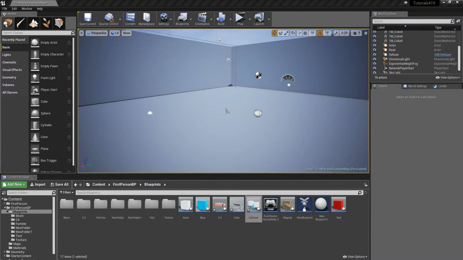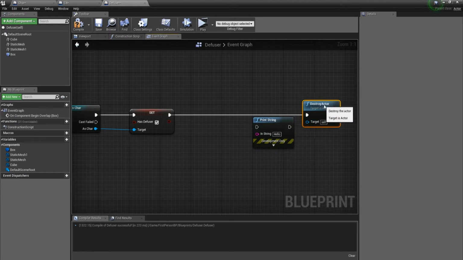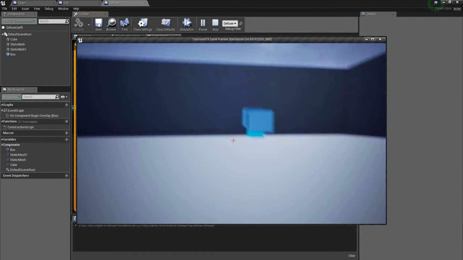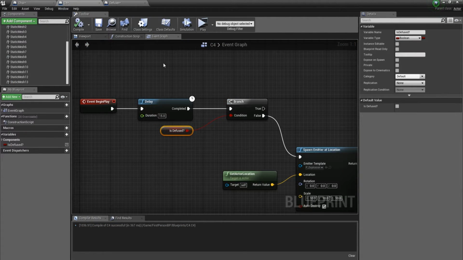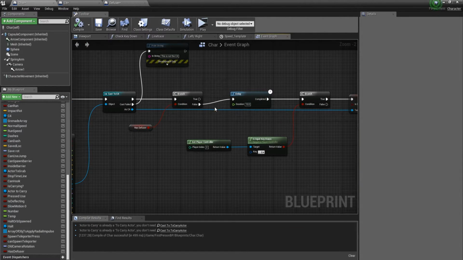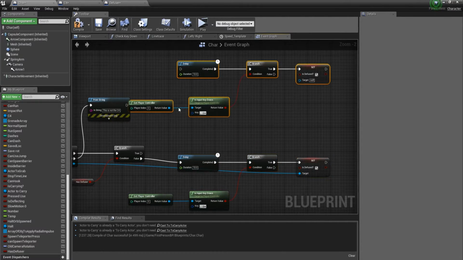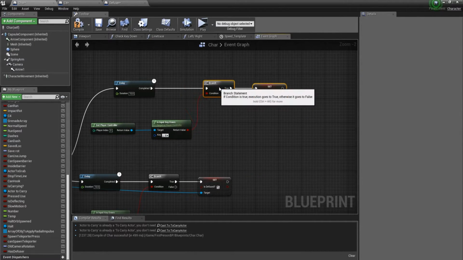So let's print a string as well with the state of our hasDiffuser. Plug this in here and this in here. As well, you can delete these print strings afterwards. Okay, so it is true. So if this is true, what we want to do is do this thing again, but this time instead of 10 seconds, we are going to have 5 seconds.